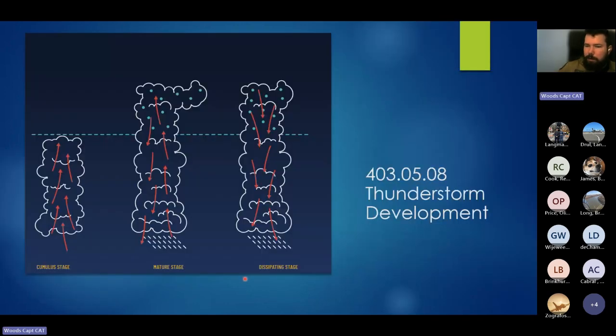So if we move on, here we see our cumulus stage. It's all rising, no precipitation. It starts to grow from a little cumulus cloud into a towering cumulus, then eventually into a cumulonimbus or a thunderstorm. In the mature stage, we start to have some downdrafts in the center area, but still some updrafts around it. Precipitation forms underneath, and they can get very, very tall. And then during the dissipating stage, it's all downdrafts, and it's slowly, slowly fading away.